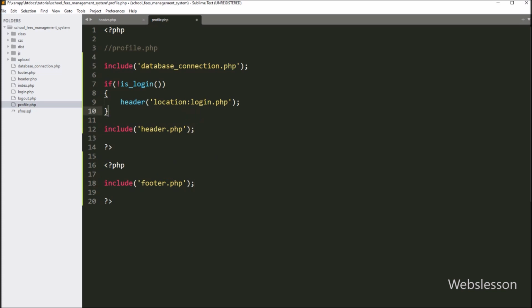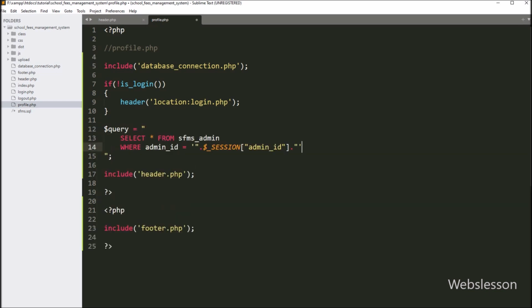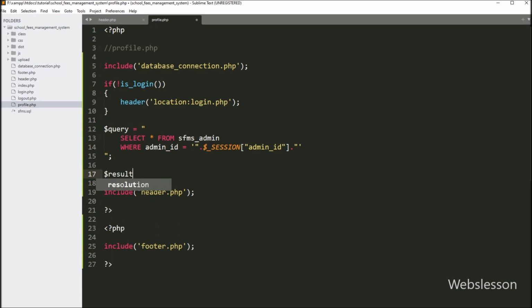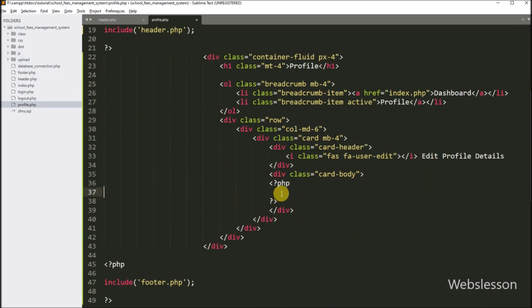Now we want to fetch the admin or sub-user profile data from the database. For this, we write $query variable equal to SELECT * FROM admin table WHERE admin_id equal to $_SESSION admin_id variable. Below this query, we write $result variable equal to $connect variable with the query method. And in this method, we write the $query variable, so this method will execute the above query and return the query execution result. Now we want to fetch data from the $result variable, so here we write a foreach loop, and in the condition, we write $result as $row variable.